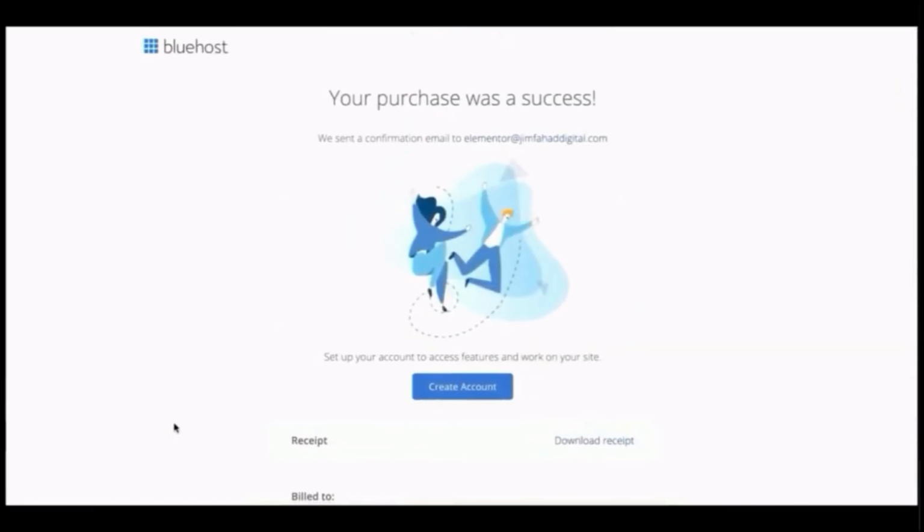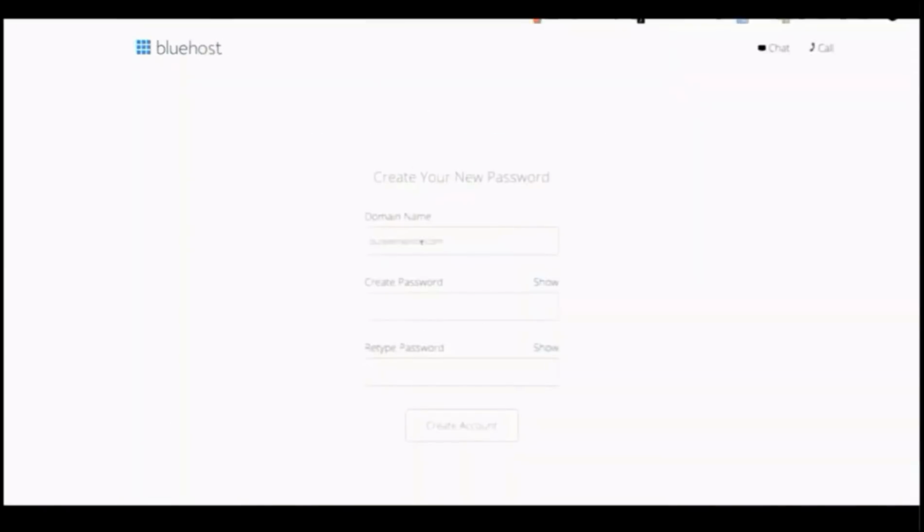I'm also waiting to get that email. Meantime, we can create our Bluehost account. So let's click on this create account button here. Here's the domain name that's automatically selected. Now let's create our password.